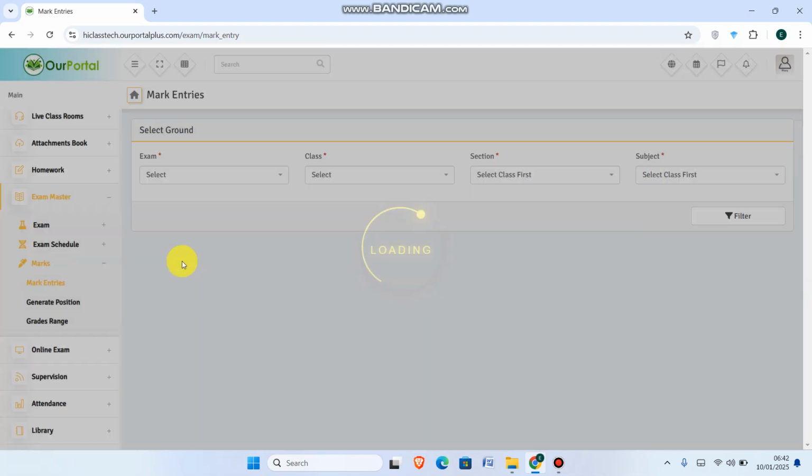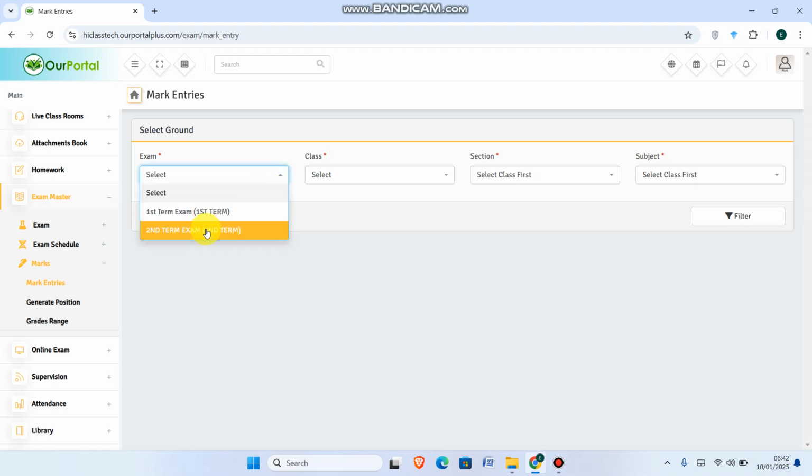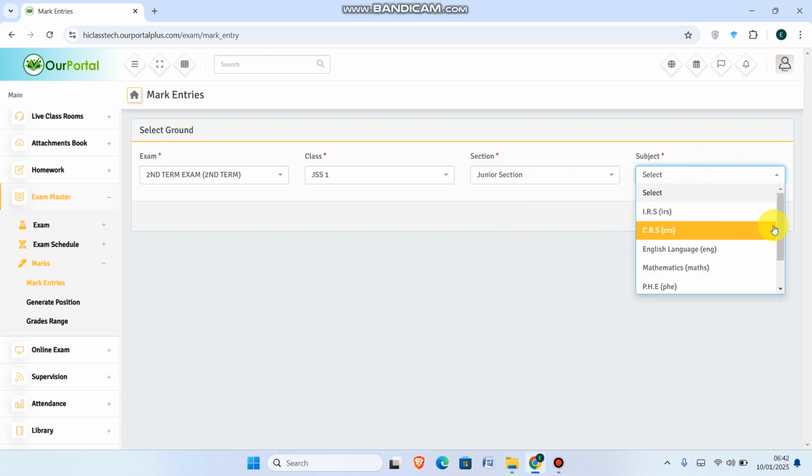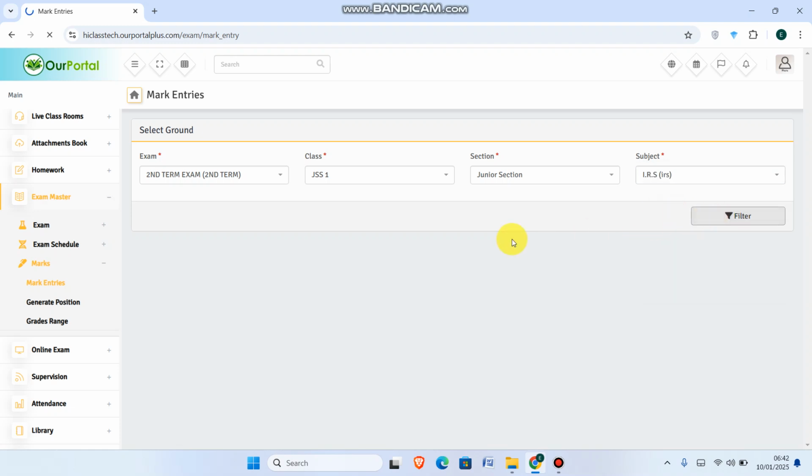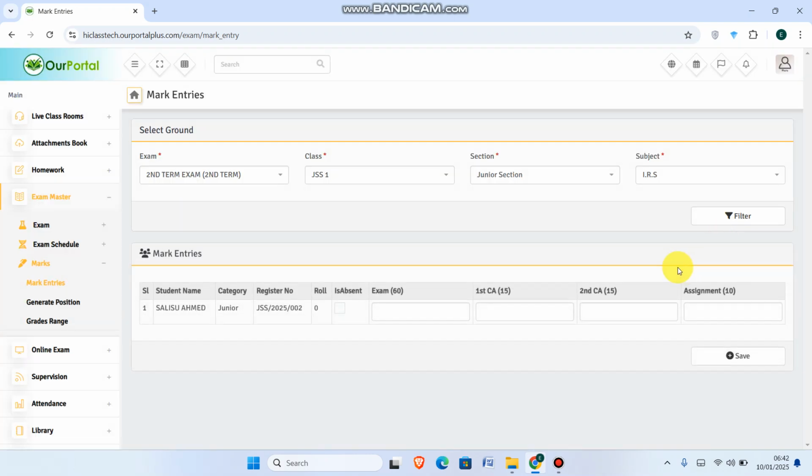So this mark entry is where you enter the scores for all the mark distribution that we've already selected in our exam. So we have second term exam, class. So now we are dealing with JSS1, then we have junior section, and of course you pick the subject. So the subject on that JSS1 is IRS, then I'll filter. So the only student we have is Salisu Ahmed. If we have more than one student, they will all be appearing here, and that will give you the chance to enter the score for all the students at once. You understand?